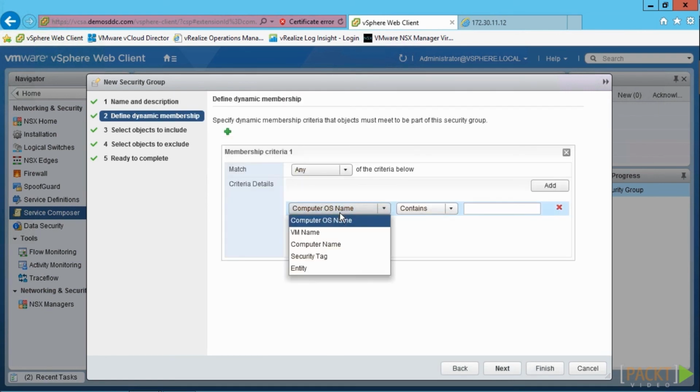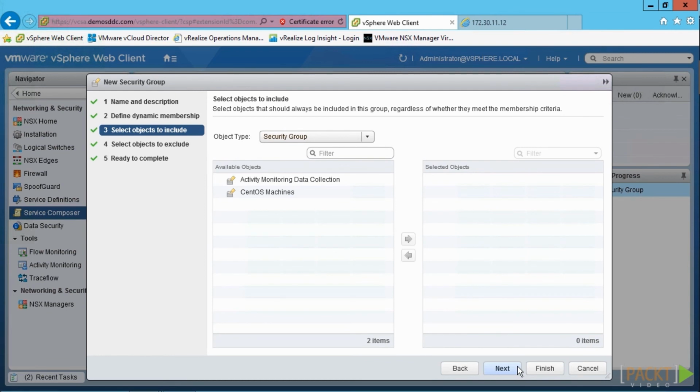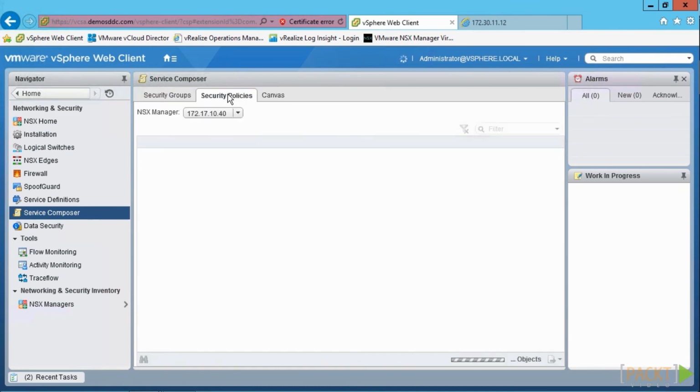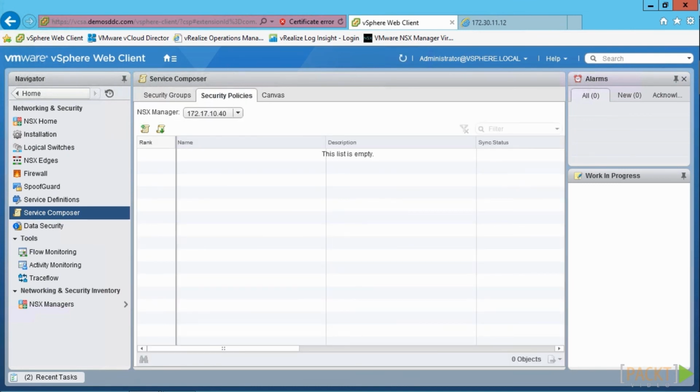In our scenario, that's straightforward because all web servers are named web, but you could also use security tags or other parameters to specify which system you want to go and look for. Again, nothing to manually include or exclude. And then finally, you will see that we have two security groups, one with 8 machines, that's all Linux machines, and one with 2 for all the web servers.